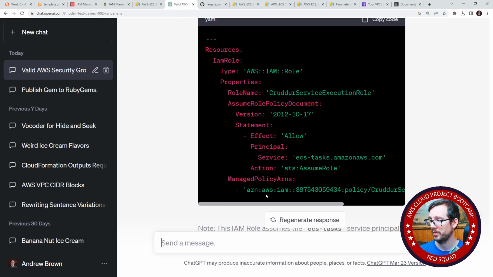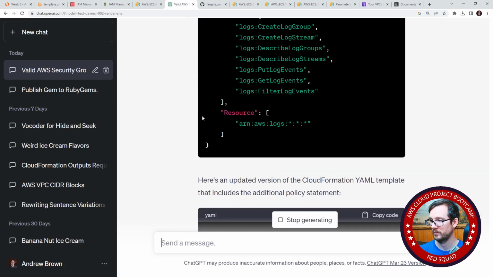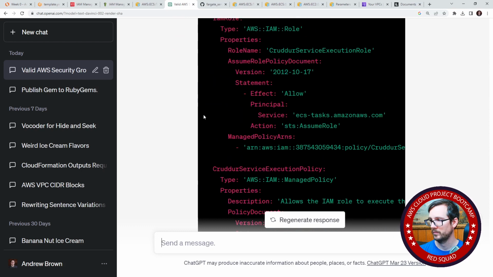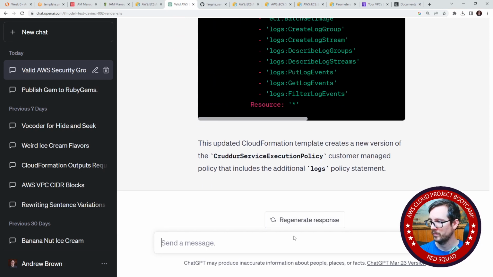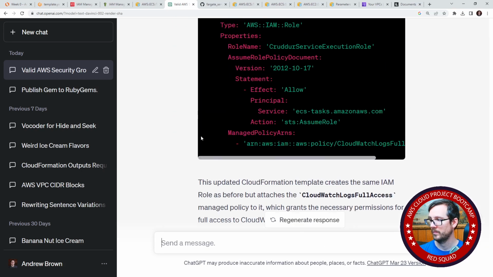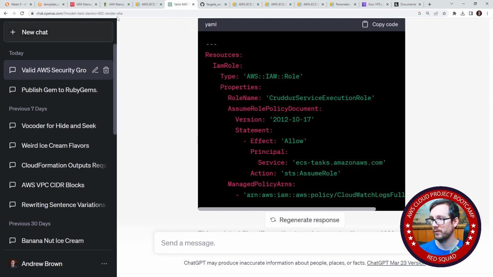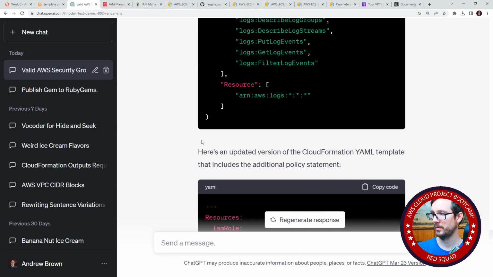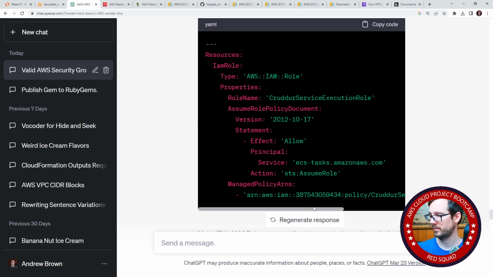And then we can also give it full access to CloudWatch logs. Sorry, it should use the managed policy by AWS for full CloudWatch log access. And that's the one I was looking for there. Okay, so we'll go back over here. We'll scroll up to this one. Copy that code there.